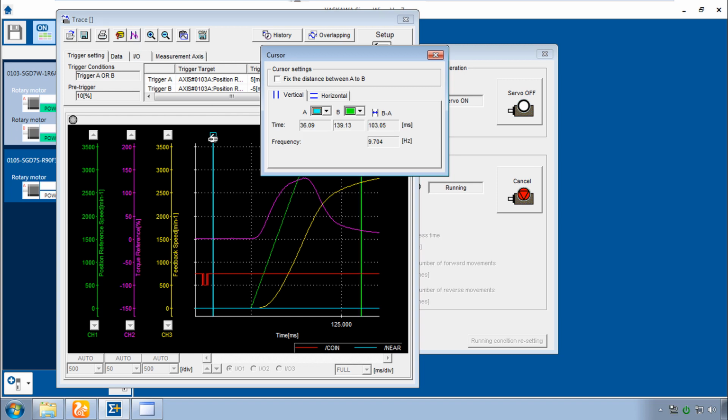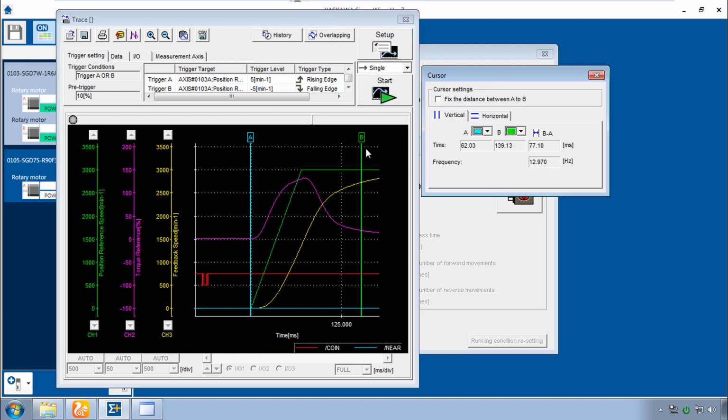You hover your mouse over cursor A, it turns into a hand icon, and you can move that over to the beginning. You see the position now of the cursor, cursor A. Do the same with cursor B. Click and drag. Now you see the position of A in time and B minus A, 35 milliseconds as expected. The frequency is also given here in case you're measuring a sinusoidal waveform, peak to peak or valley to valley. You could estimate the frequency with these cursors.